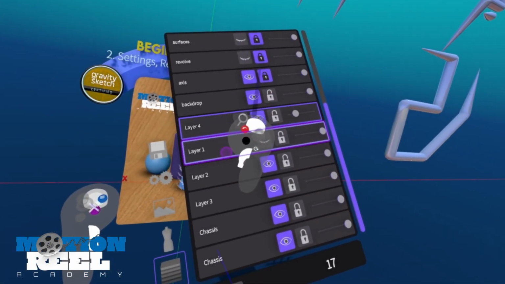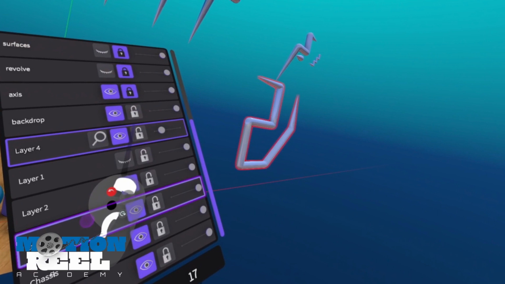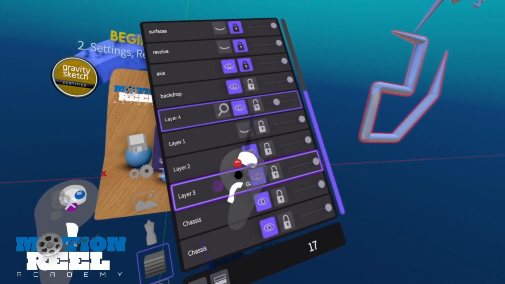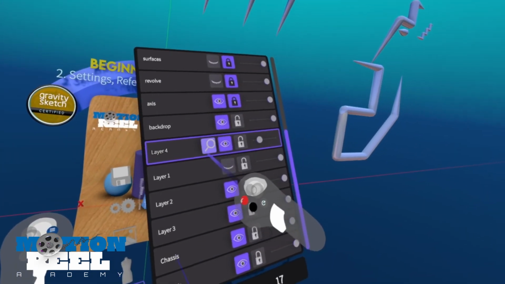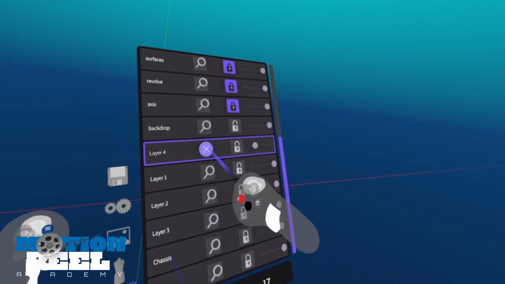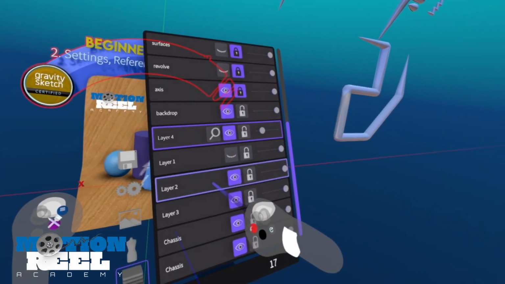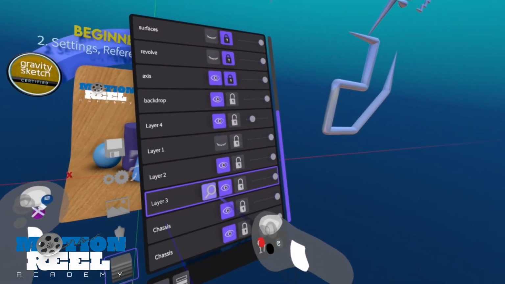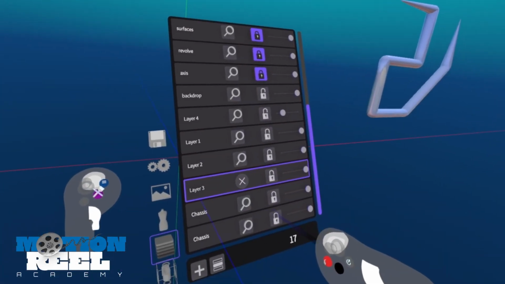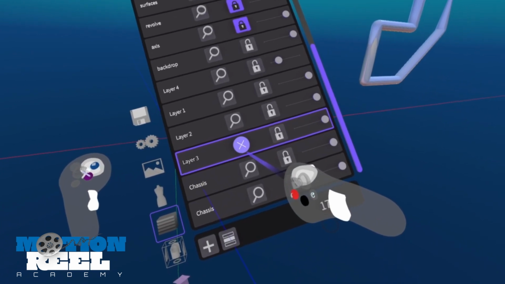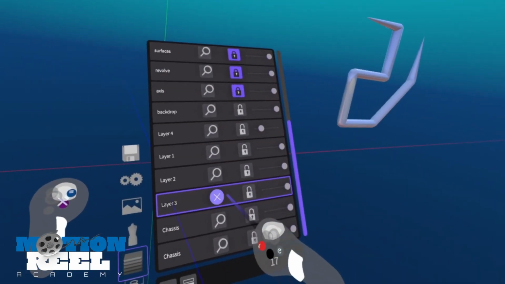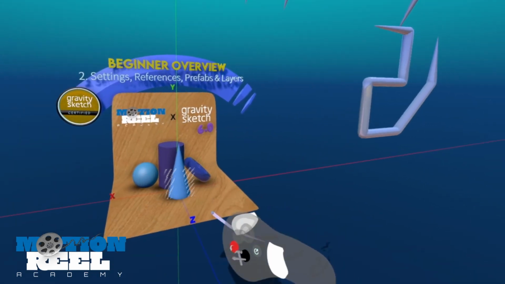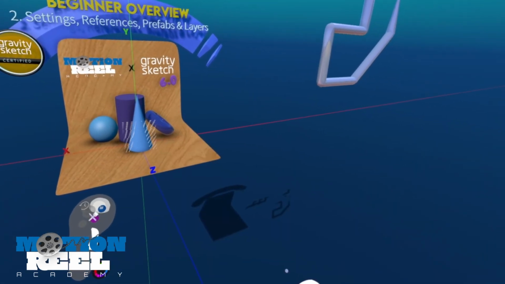When I move through the layer stack and select them, you'll see that anything that's on a layer that I've selected will highlight in red. There's also this button which will isolate the layer that you have selected. So if I want only to see layer 3 and nothing else, I can isolate everything else. Everything else is gone except for this, but it's only temporary. I turn it back on and everything comes back.